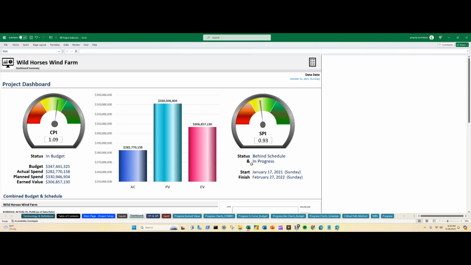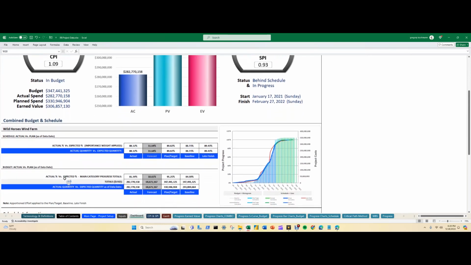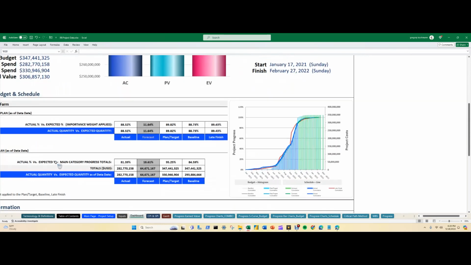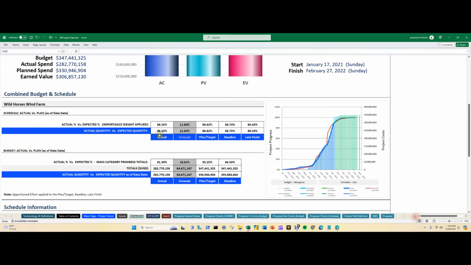It also would say completed if it's completed. Let's go back over here to the budget side. So this is our budget, and then we have our actual spend, and this is the actual spend as of this data date. We have our planned spend. This is what was planned to be done as of this point in time, and this is the earned value as of right now. Okay, and we scroll down and we can see all of our budget and schedule information.